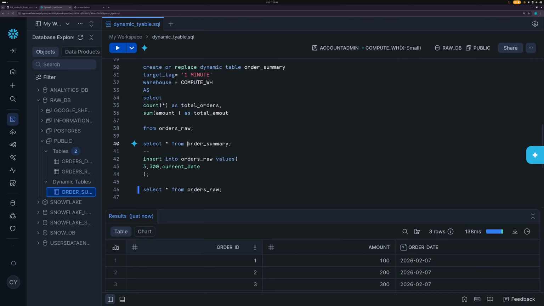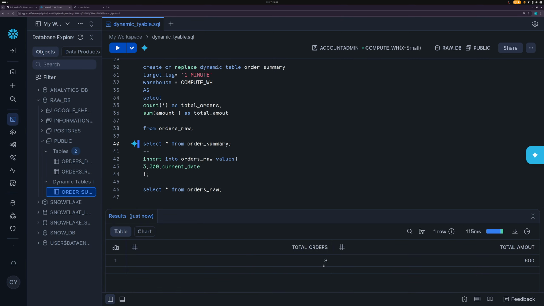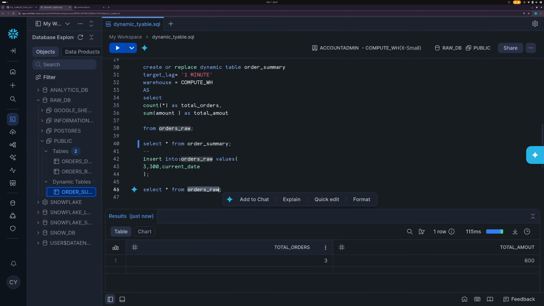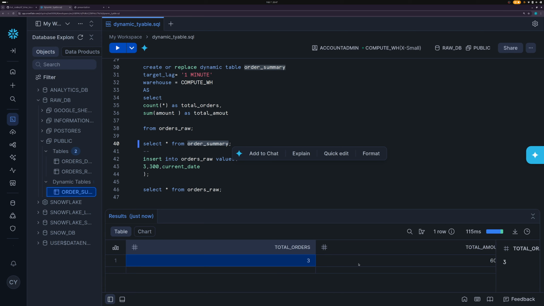Now look at the order summary table. Did you see the change here? As soon as we inserted data to the orders raw, since the maximum lag was 1 minute, it modified our order table too, right? Because it's now looking for 3 rows, right? Total order became 3 here, and the sum of the amount became 600. Okay, let me pin this one so that you can check for the next modification.